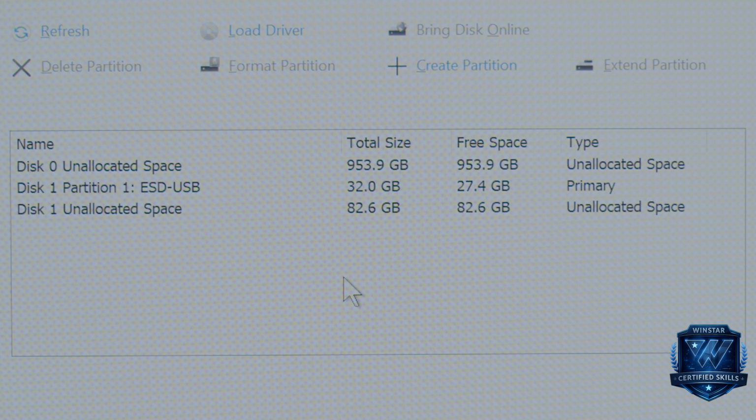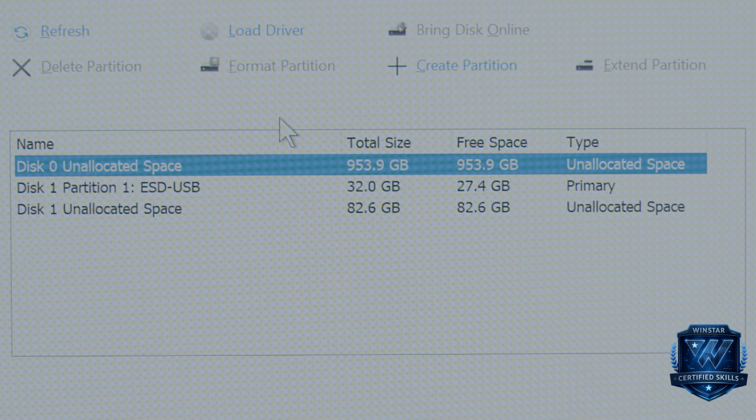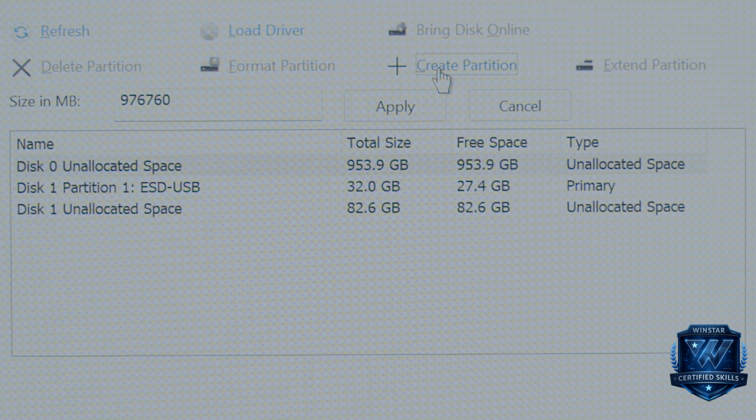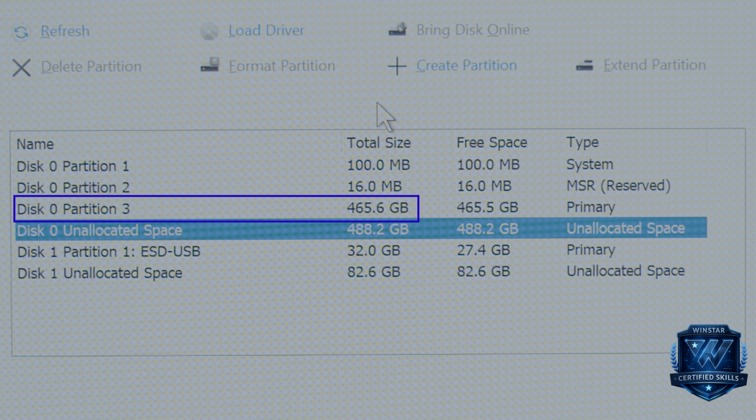To create a new partition, just select the unallocated space and click on the Create Partition option. It will show you the available unallocated space here in MB. In my case, it is showing 976,760 MB, which is roughly 1000 GBs. And out of that 900 plus GBs, I would like my first primary partition to be around 460 GB. So let's enter the approximately equivalent amount to that in MB and click the Apply button. And we have created the first primary partition that I'm going to install Windows 11 on.